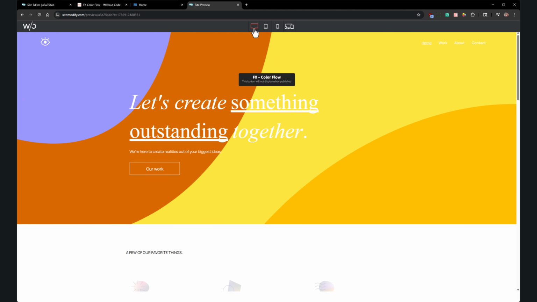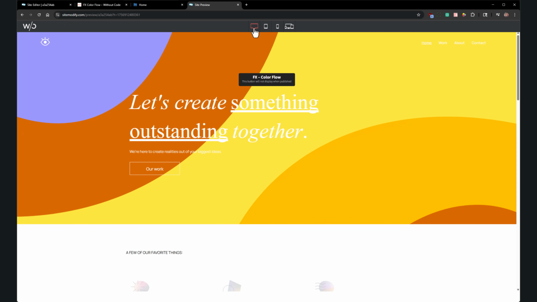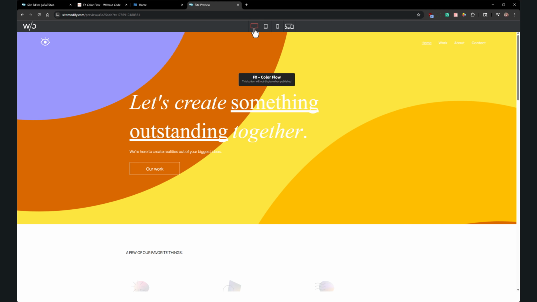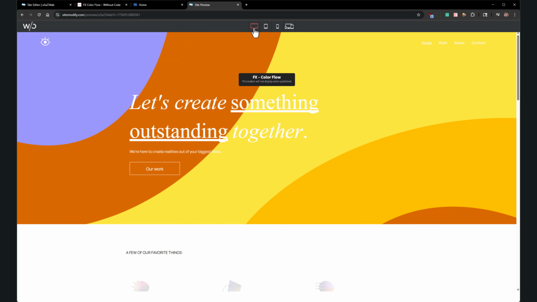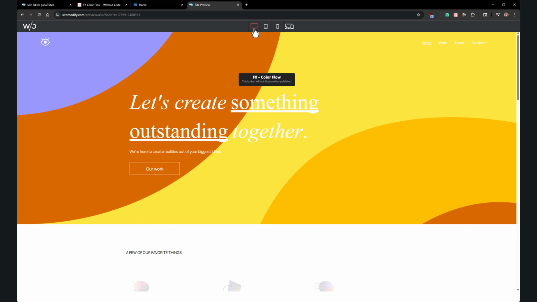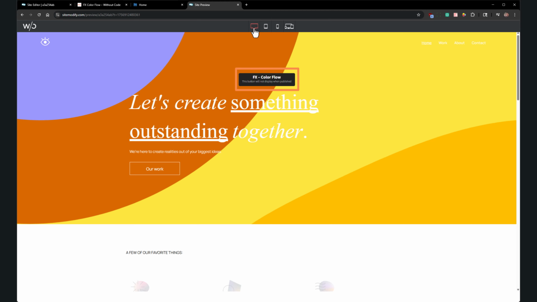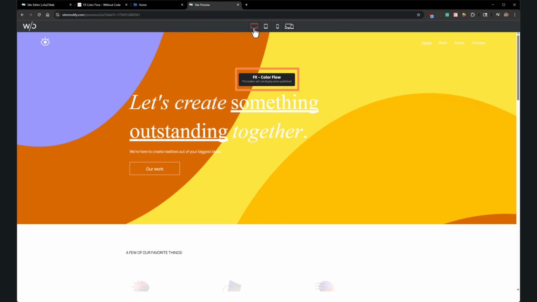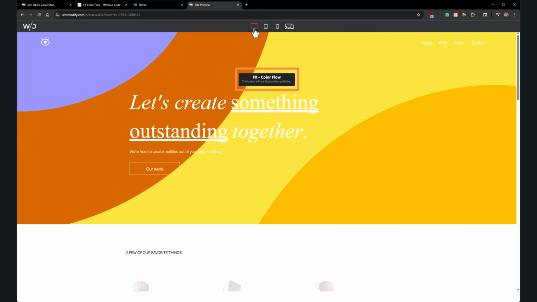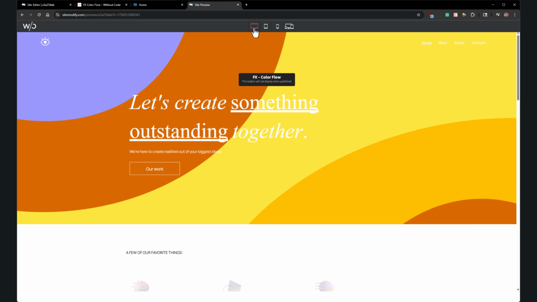Right here, we see at the top of the page, the FX Color Flow widget is looking great and has a nice layer of movement and style to the hero section, creating an attention-grabbing effect to an otherwise static page. Once again, I wanted to note that the black placeholder for the widget will not be visible on the live published site. It will only be visible on the preview site and within the builder itself.